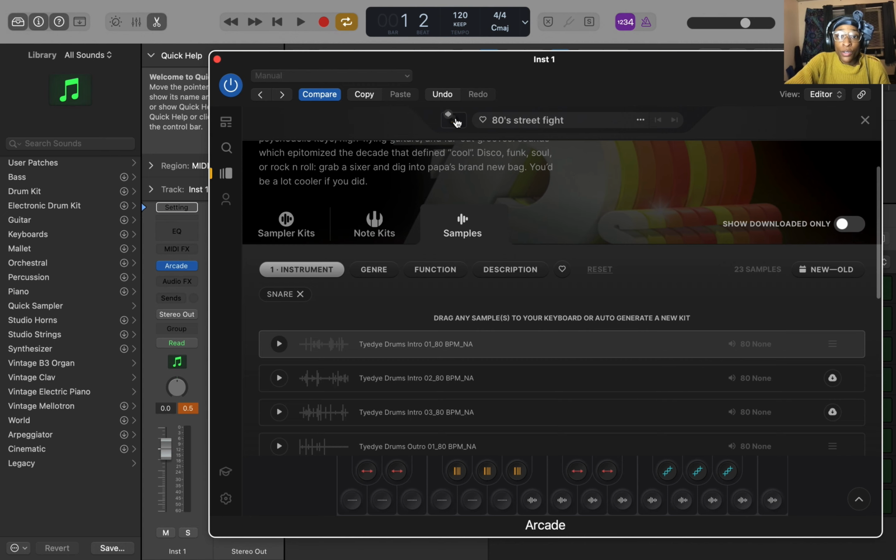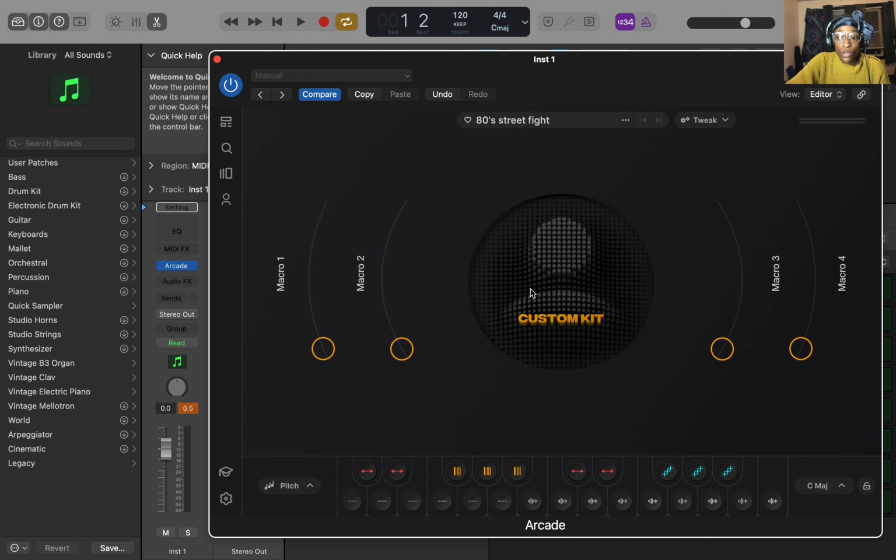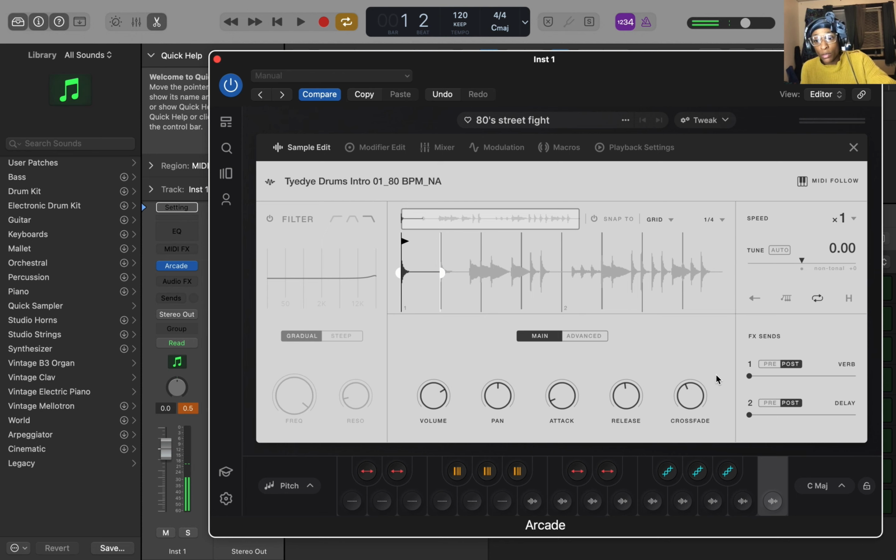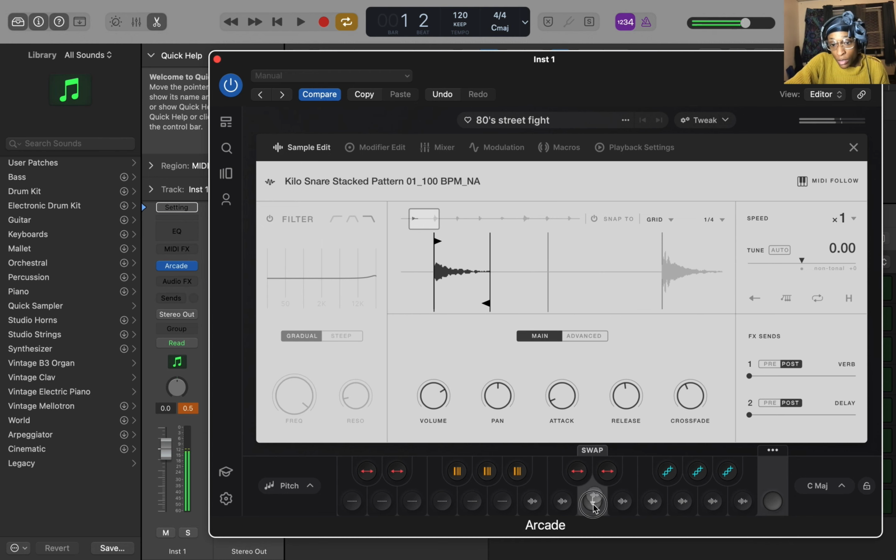And then if you go back here, you can get back to your custom kit window. All right, that sounds cool with some reverb on there. That's more like it, okay. That's the sound I was going for.